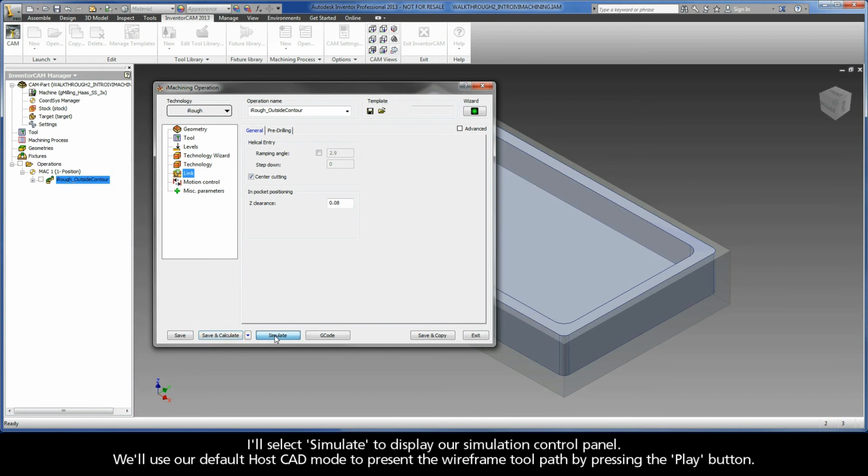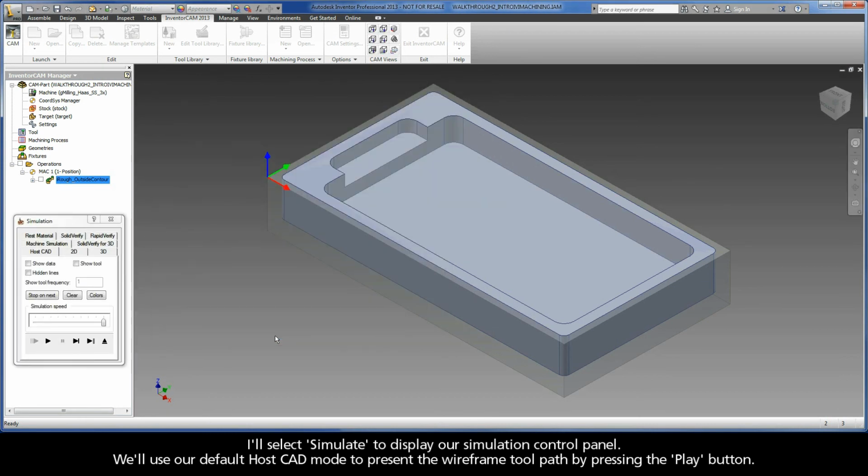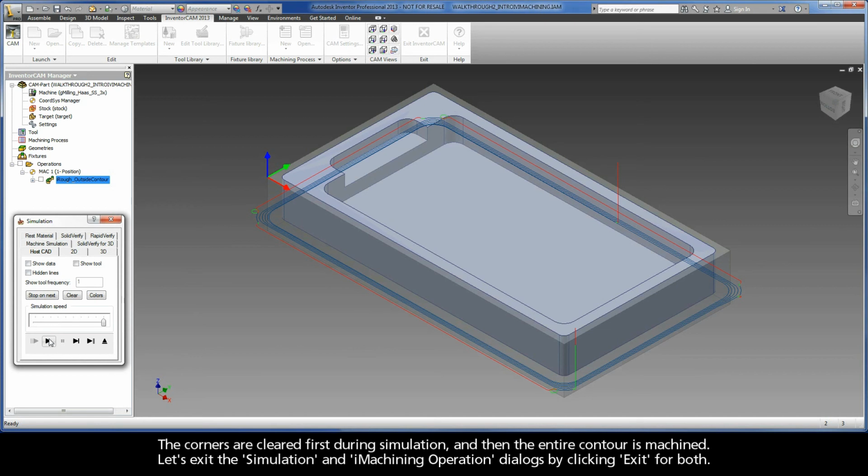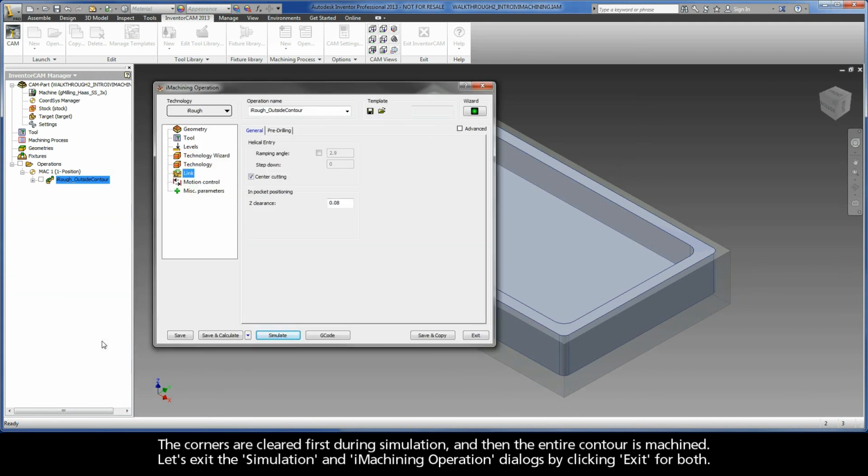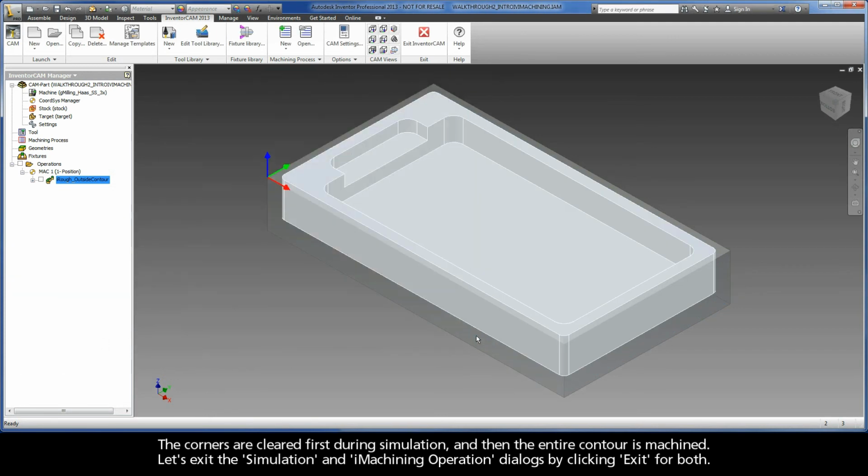I'll select Simulate to display our simulation control panel. We'll use our default HostCAD mode to present the wireframe toolpath by pressing the play button. The corners are cleared first during simulation, and then the entire contour is machined. Let's exit the simulation and iMachining operation dialogs by clicking Exit for both.